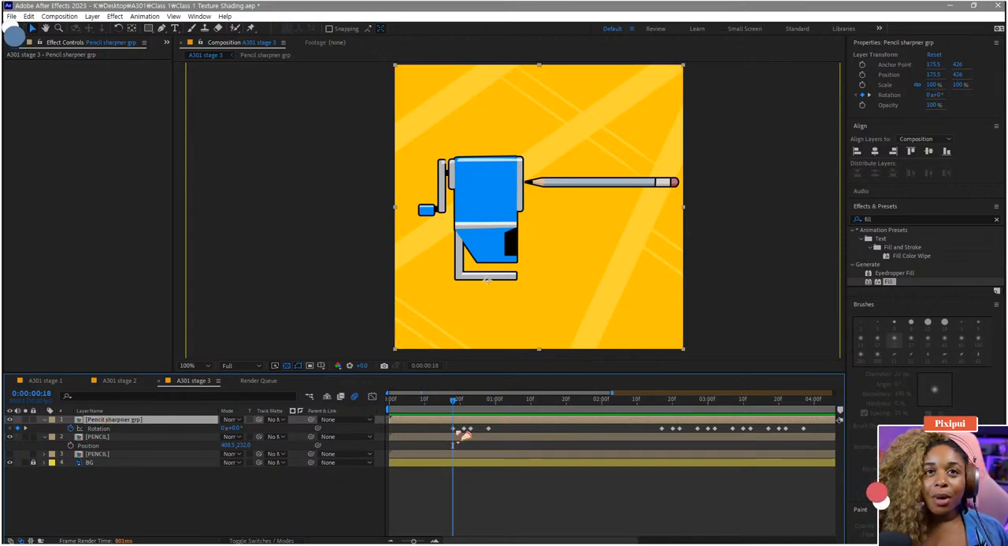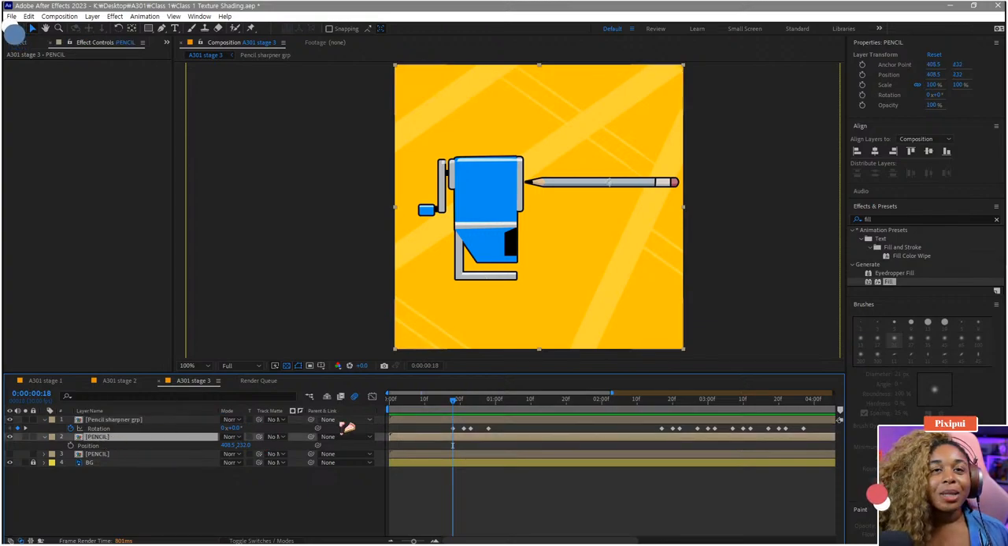So I've opened my pencil sharpener. If you're not sure what to look for, the easiest way to open out all of the keyframes is by pressing U for umbrella on the keyboard. Umbrella that we wish we would need if there was rain, but there is not. So we've got the pencil, I need the position. That's P for position. We're going to start from here. It started moving already.